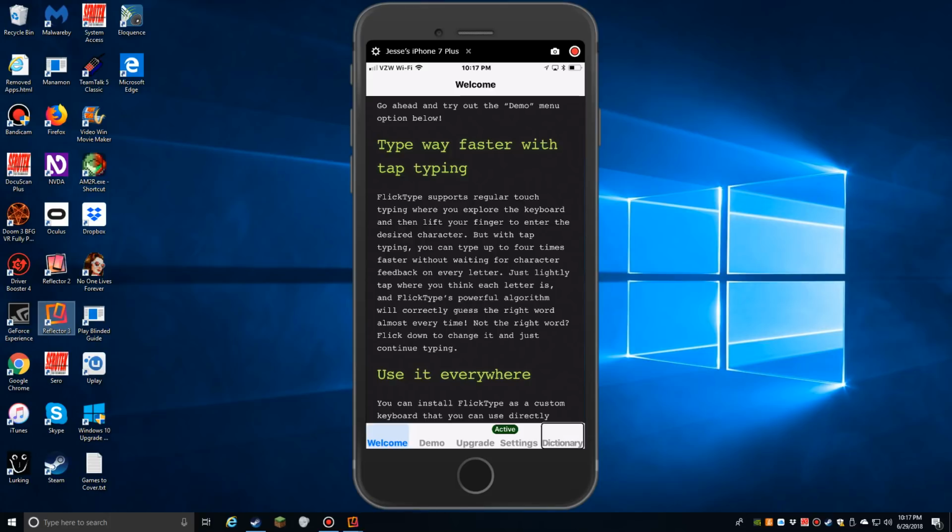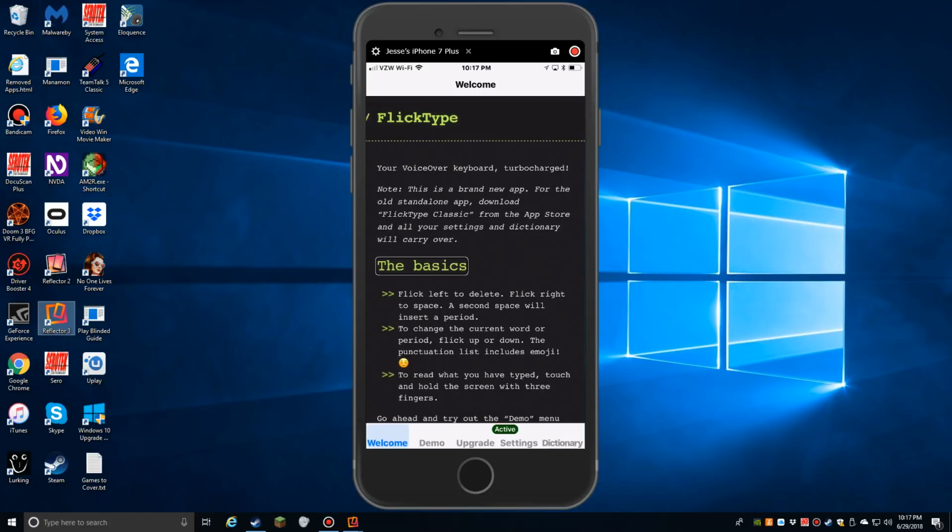You're going to want to read this first page. The welcome page basically has some really concise instructions for you. If I go to Flicktype on this page here, I'll just read the first paragraph. Note, this is a brand new app. For the old standalone app, download Flicktype Classic from the App Store, and all your settings and dictionary will carry over. So that's one thing I wanted to mention right away.